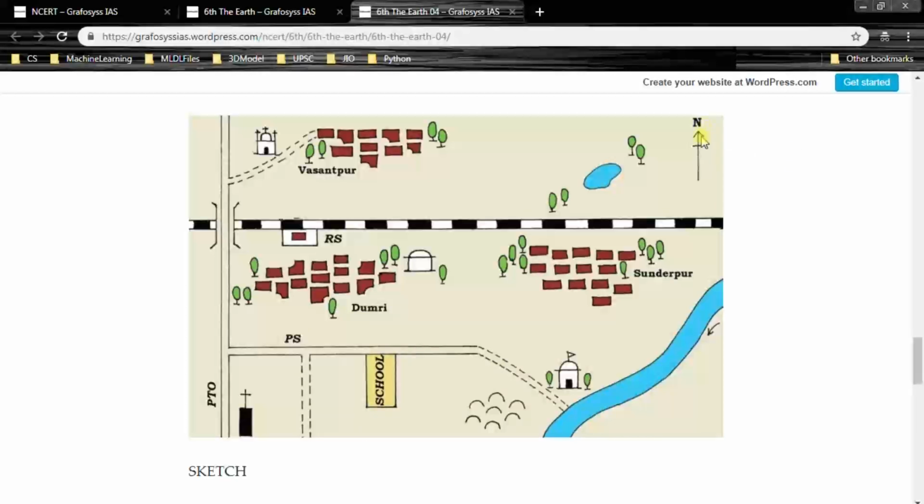So here we can see at top right corner north. So this is the direction, and roads are shown like this, the parallel lines, and if it is a railway line, then there will be lines cut across these parallel lines, right? And if it is a river, then it is shown in a blue color. And masjid, what we call church, temples are shown like this.